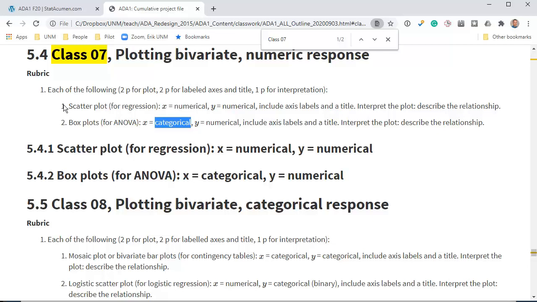Very soon in the semester, we'll use scatter plots for understanding relationships between two numeric variables, and then we will fit a regression line to the data to understand the trend between x and y. And for an analysis of variance, we'll use box plots to ask whether the means are different from each other between categories. All right, so let's get started.